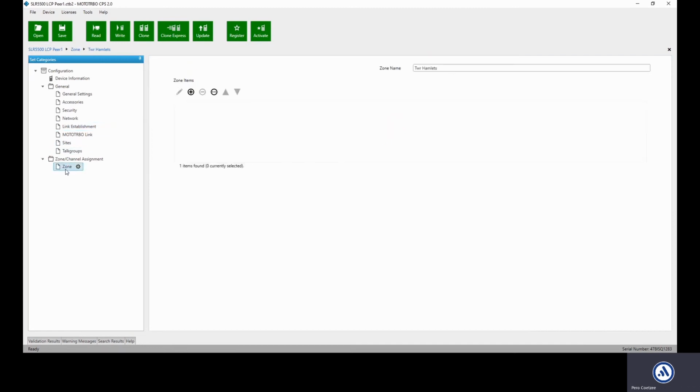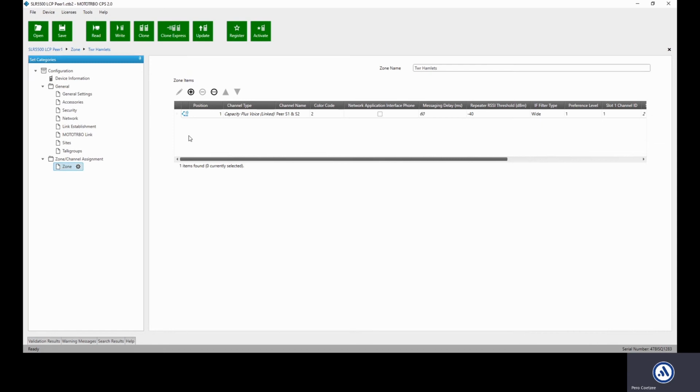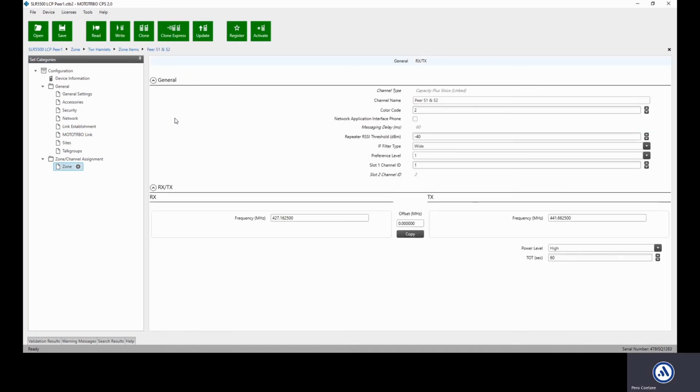If we look at the channel zone setup, before in a Capacity Plus system, we would have added a Capacity Plus channel, but because this is Capacity Plus multi-site, you will notice that the channel icon looks different, and that's because now you need to add a Capacity Plus linked channel. And if we look inside the channel setup, you'll see it looks exactly the same as with Capacity Plus single site. You give it a channel name, you select the color code, and you also have the site preference level and the slot IDs, the same as before.